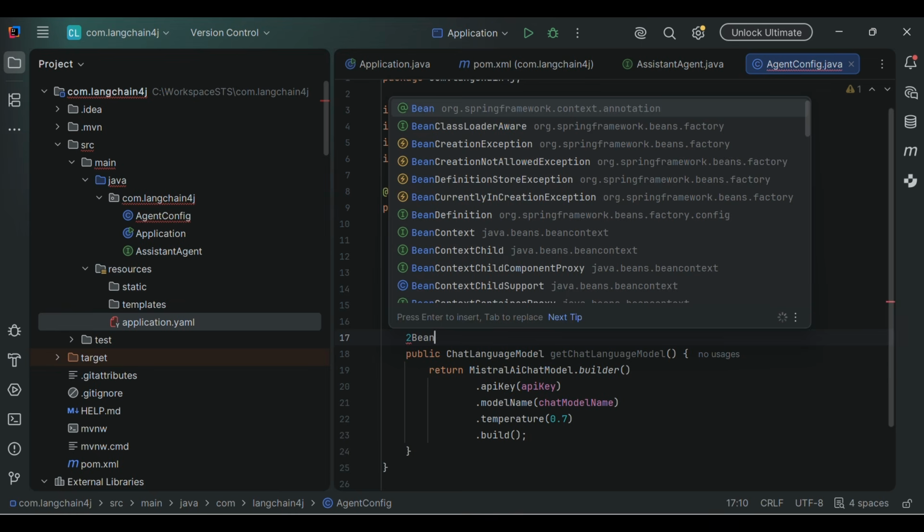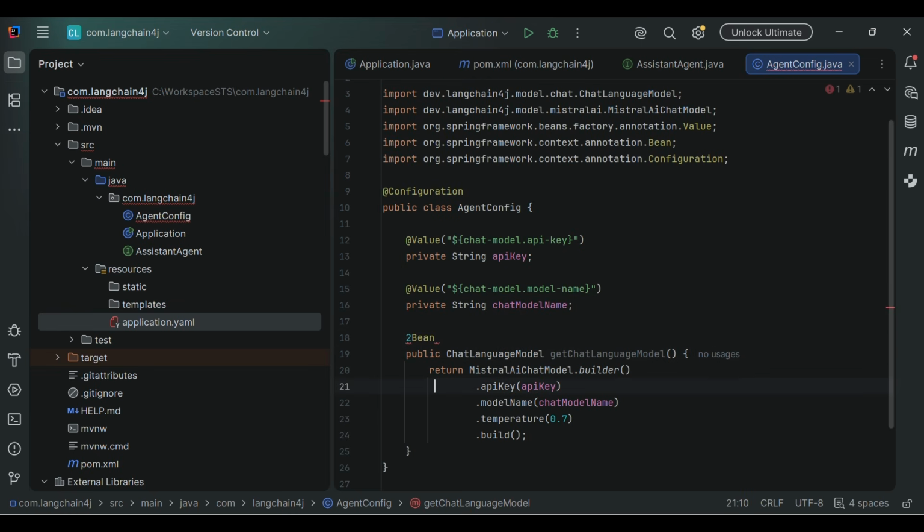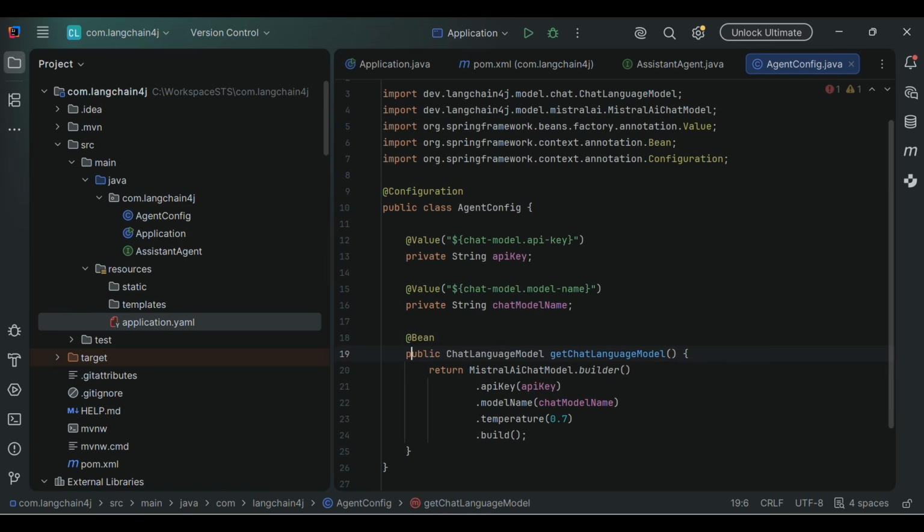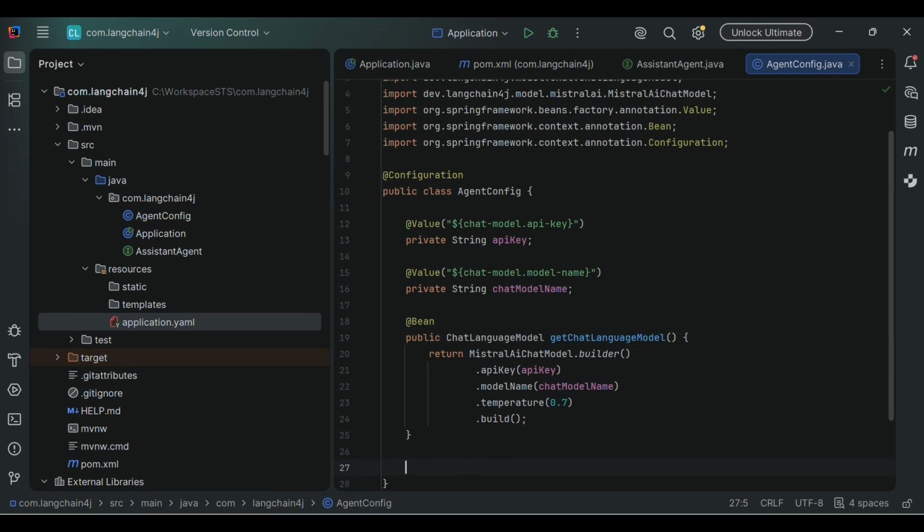Let us mark this as the bean. Okay, that's fine. Yeah, this is done. Now next is memory. The memory provider has already been given, but where do you want to store it?